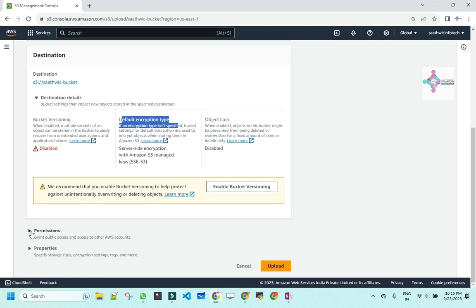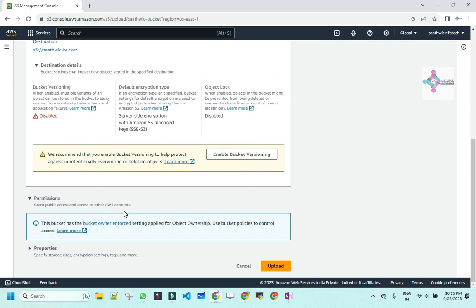Okay, great. So let's look at the permission. Basically, it's block all the public access and owner preferred. This is the default option. Bucket owner enforced is nothing but the default option, where whoever created the bucket has all the privileges on the objects which are getting uploaded.